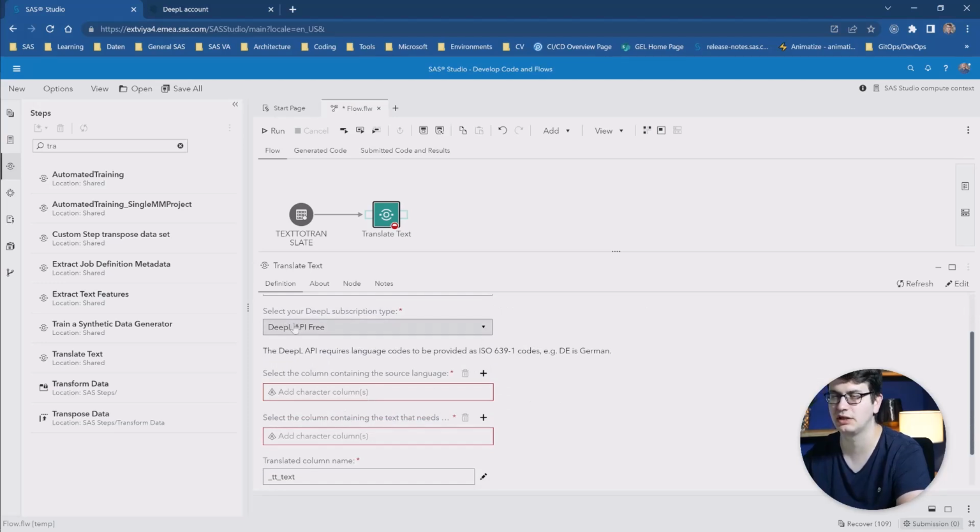Then we have to select the subscription type. So I'm currently using the free API of DeepL, which has some limits to it in which use cases you can use them and how much you can actually translate. But if you are paying for DeepL, then always make sure you are using the DeepL API Pro plan in here so that you get more speed and also a higher quota of things you can translate.